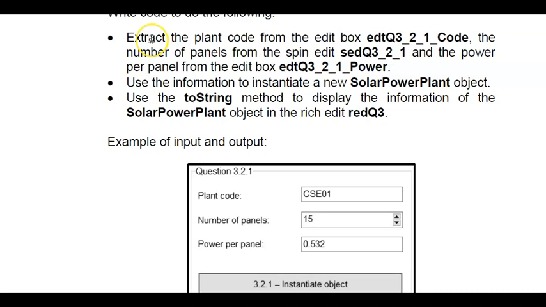And when they use the word extract, that just means store input from the user. They give you the names of the objects, the number of panels, and then also the power from this edit box. This needs to be done first before you can instantiate the object, which means we're going to call our constructor create. And then they want you to call your toString method. Press pause and give it a go.